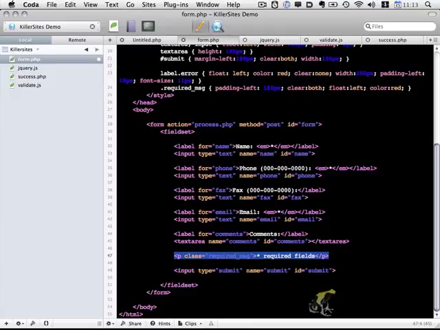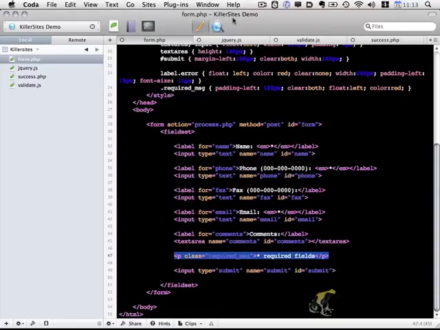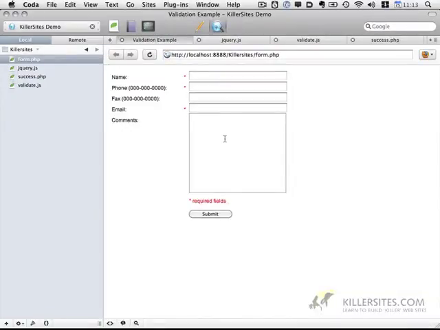So let me make sure we save this. Let me close untitled here. And let's preview our form and see what we have. So there we go. This we'll use as the basis for the rest of this tutorial.